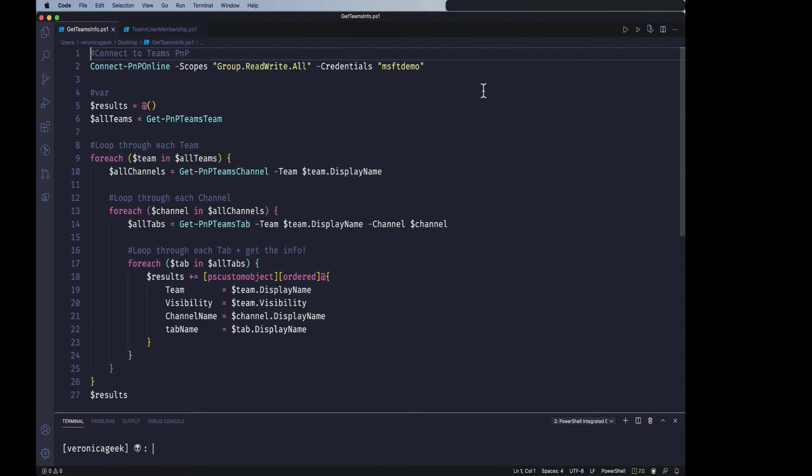And then we have 3 loops because we need to loop through different information. And in that case, we want 3 things. We want our teams, we want our channels, and finally, we want our tabs. And in the last one, we are creating our own object and gather the properties we are interested in. So let's run that script.